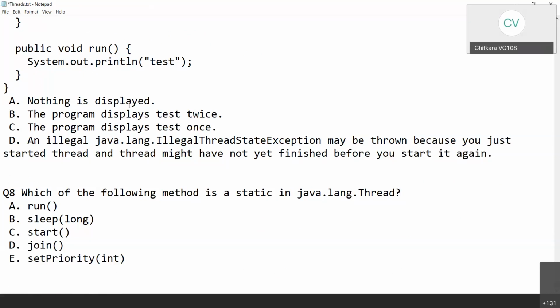Which of the following methods is static in java.lang.Thread? So what they are asking is whether you have gone through the documentation or not. This is a straightforward example in which only one static method is there, and that is sleep.